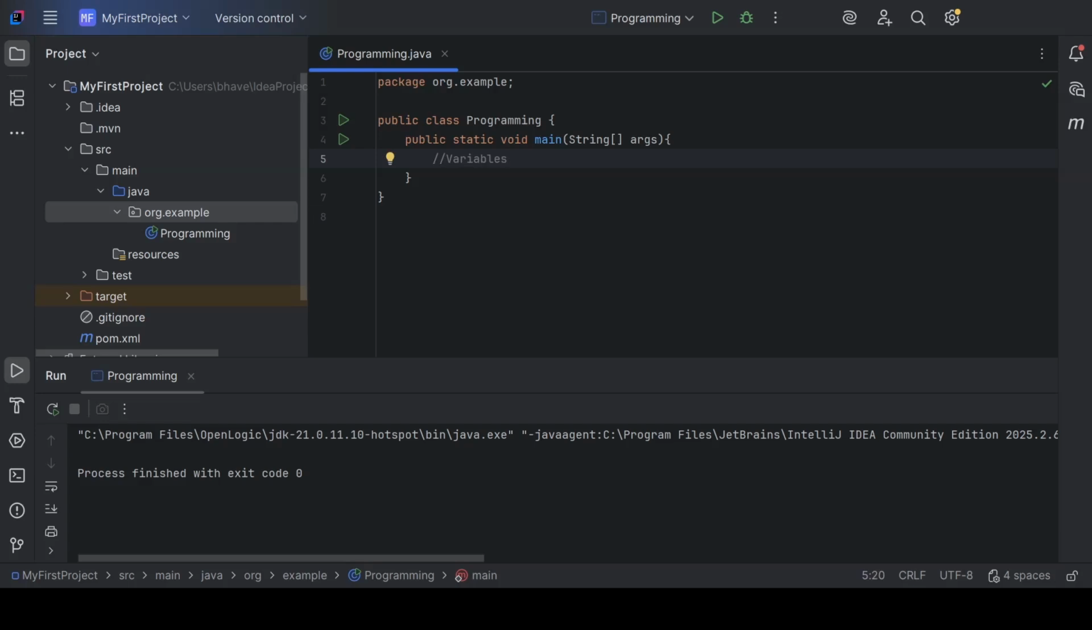So, for example, we want to store a person's age. So, int type and variable name. So, the format is data type, variable name, equals to, value.